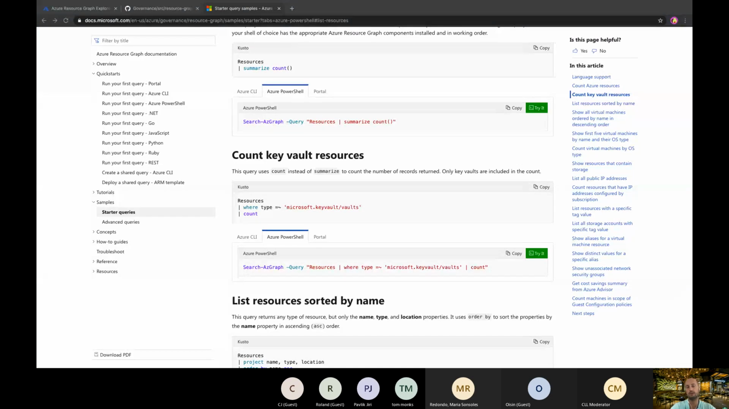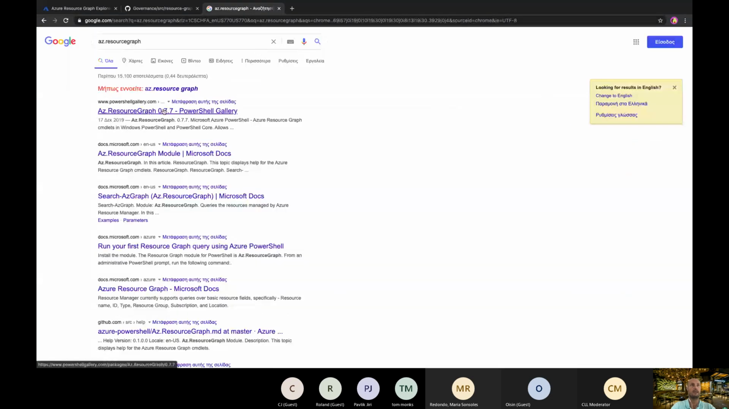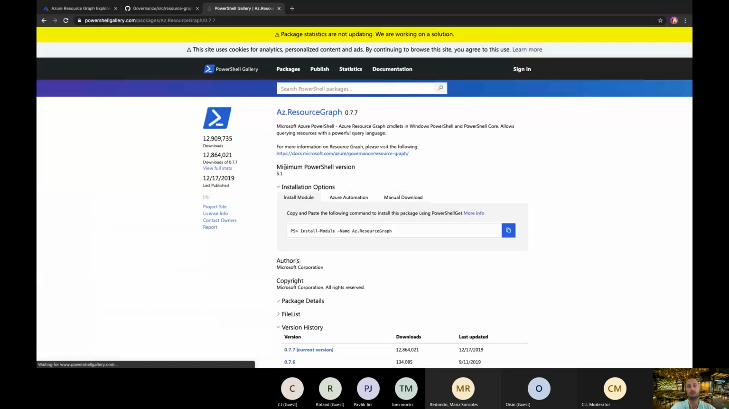It's called Azure Resource Graph, and it's not part of it. If you downloaded the Azure PowerShell module, or the AZ module, AZ Resource Graph is not part of it. Okay, so you have to download and install this separately. This is the command, very easy, very intuitive. And once you get that, then you will get only one command.